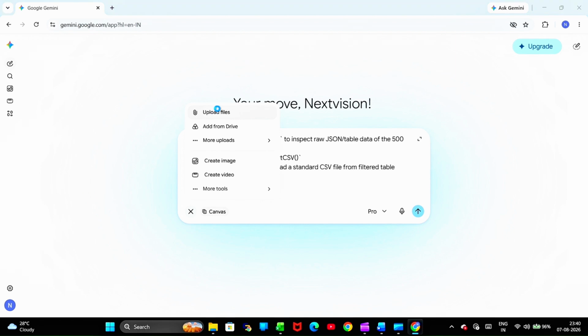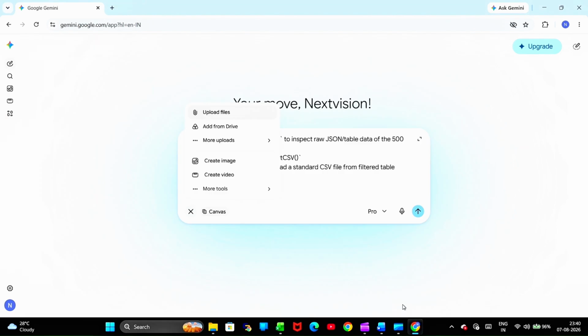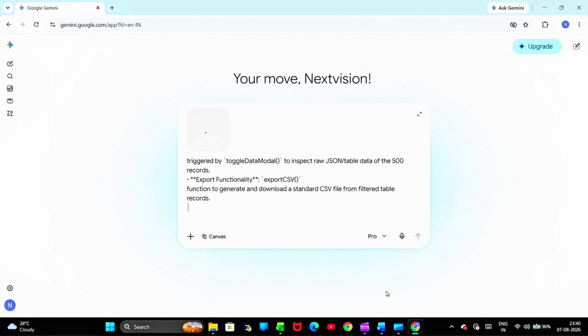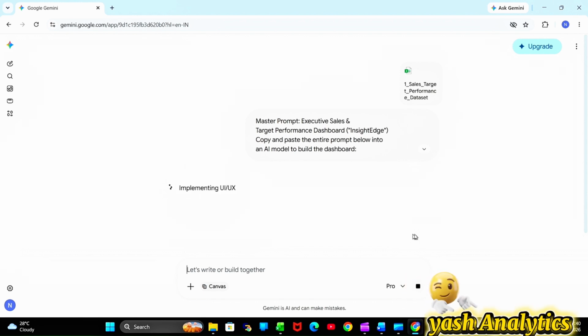Next, provide your sales dataset. Simply upload the Excel or CSV file. You can either paste the entire dataset, or if your data contains sensitive information, don't worry, you can also provide only the column headers or a small sample of the dataset. Gemini AI can still understand the data structure and generate a professional dashboard within a few seconds.